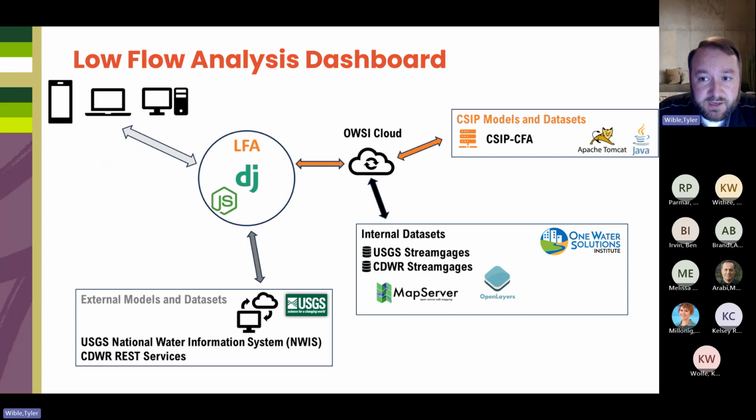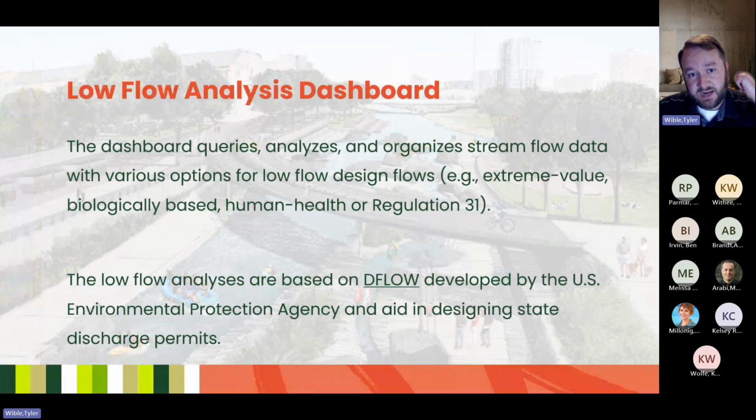And then it leverages mostly on the back end one specific data resource inside of CSIP, our Cloud Services Innovation Platform. This is where the microservices do all of the data extraction, automated analyses and such. And that's really a Java Apache Tomcat backend that runs a lot of our analyses. Specifically, the low flow analysis dashboard is intended to query, analyze, and organize streamflow data around the topic of low flow design flows. Design flows are usually what you're interested in when you're looking at permitting for wastewater treatment plants, for stormwater, for low flow conditions, for environmental health, human health, etc.